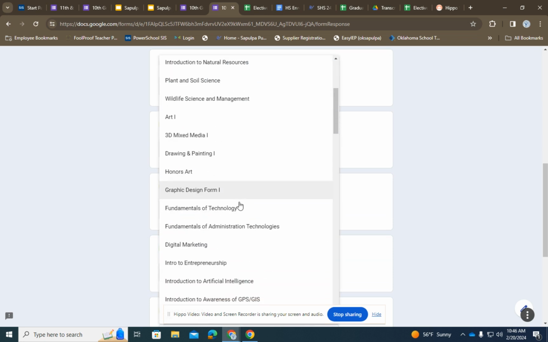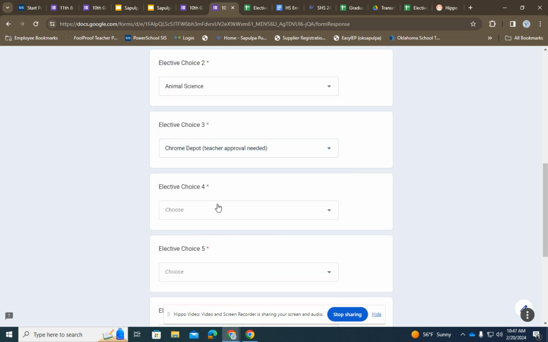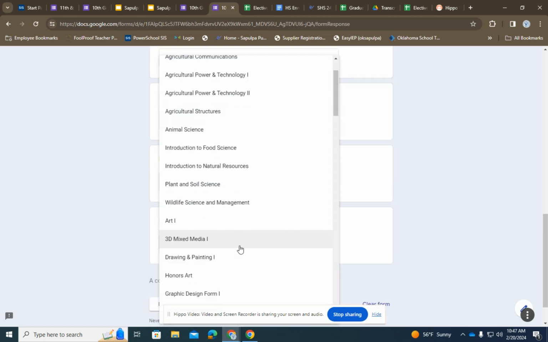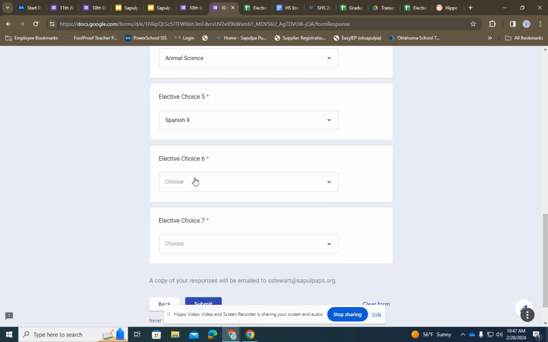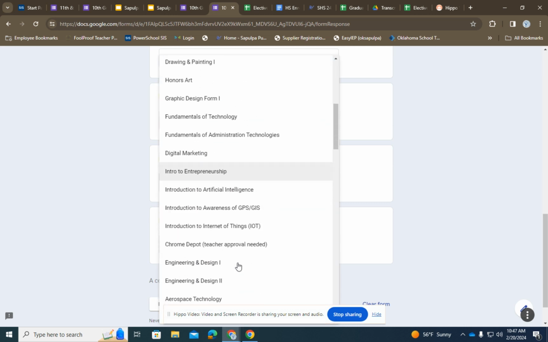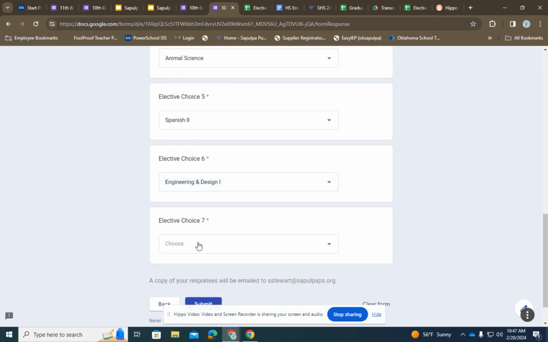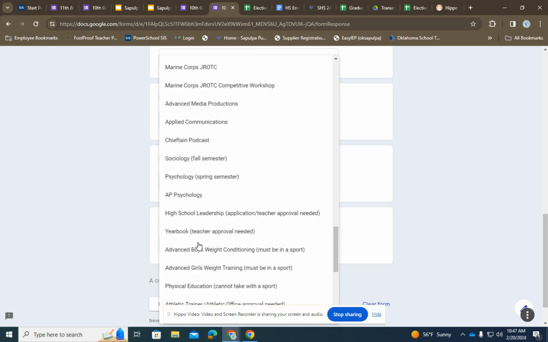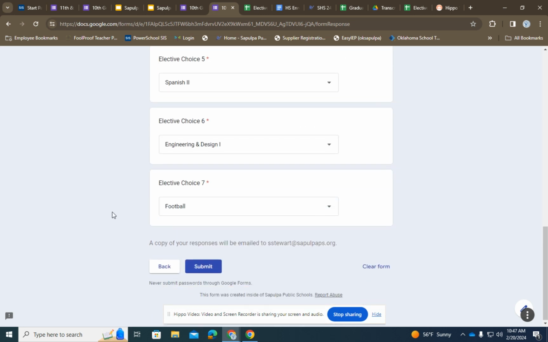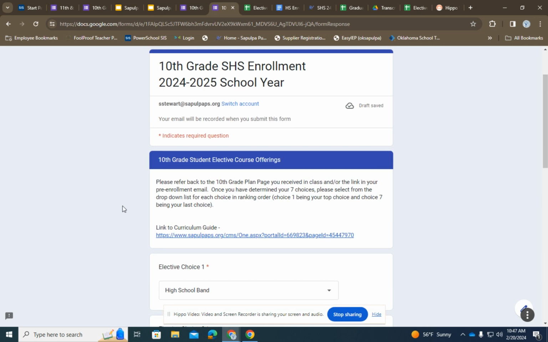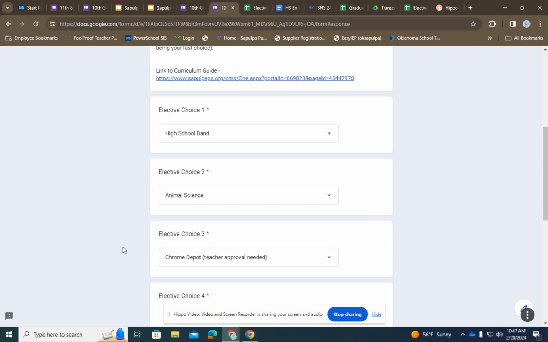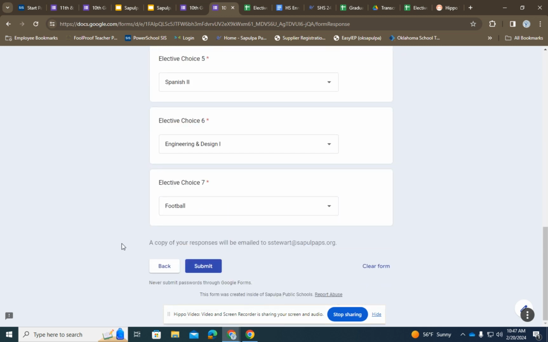And so I'm just going to randomly click these. I think I may have clicked the same one by accident, but anyhow, you are going to click all of your choices, like I said, in ranking order. And it's the same list for every single one. You just want, again, to make sure choice number 1, choice number 2 in ranking order. Once you have done that, you are going to hit submit.